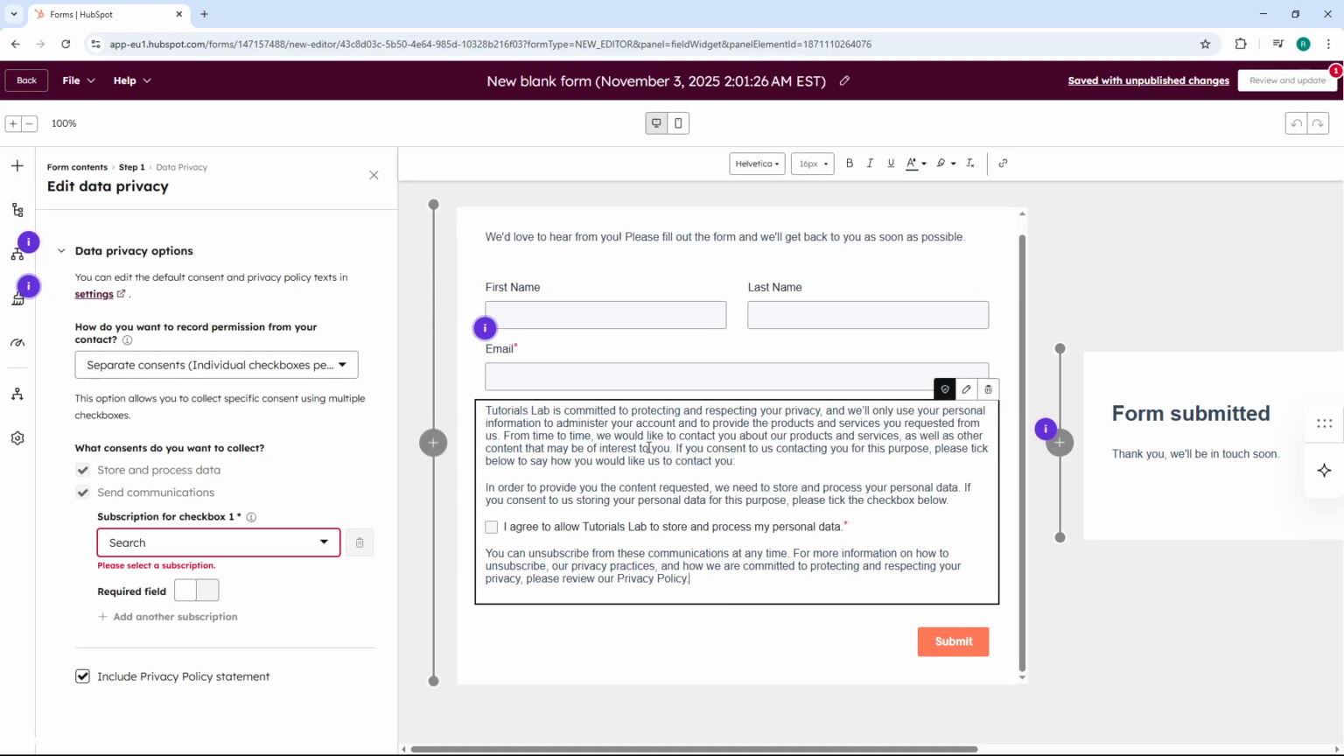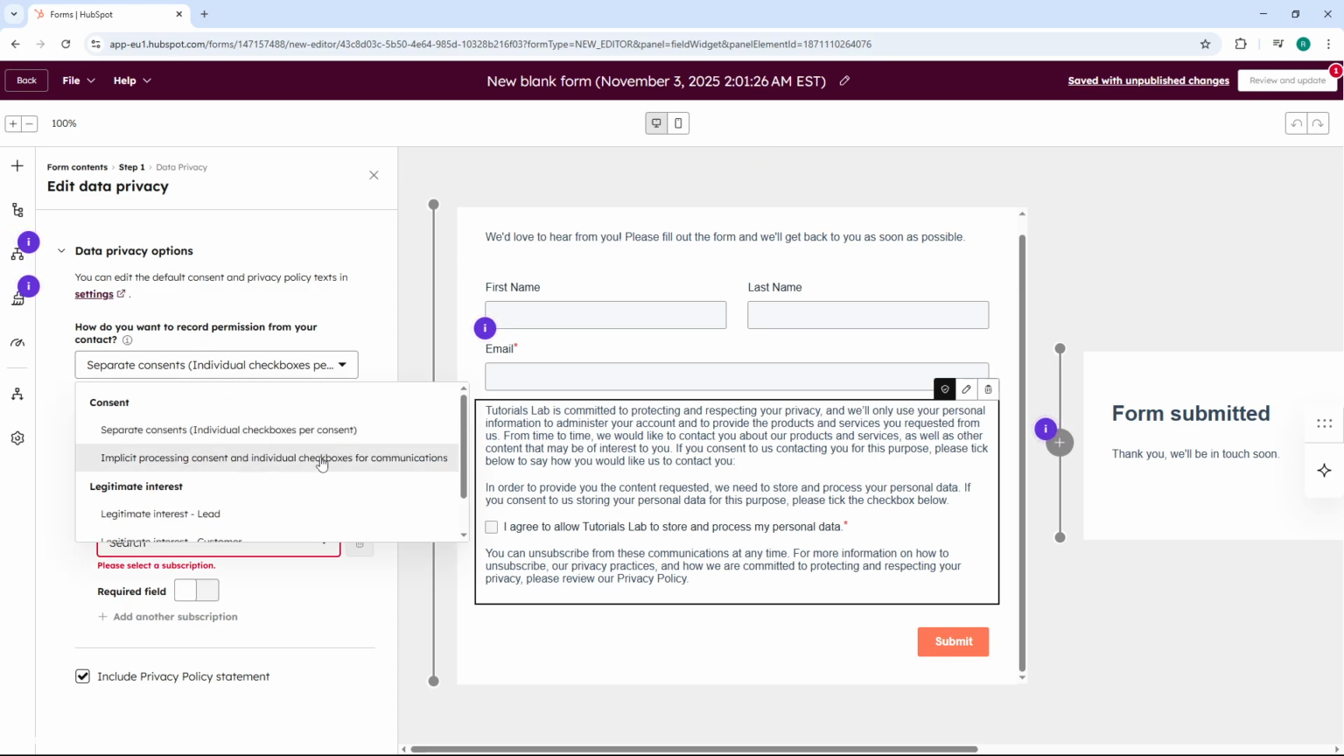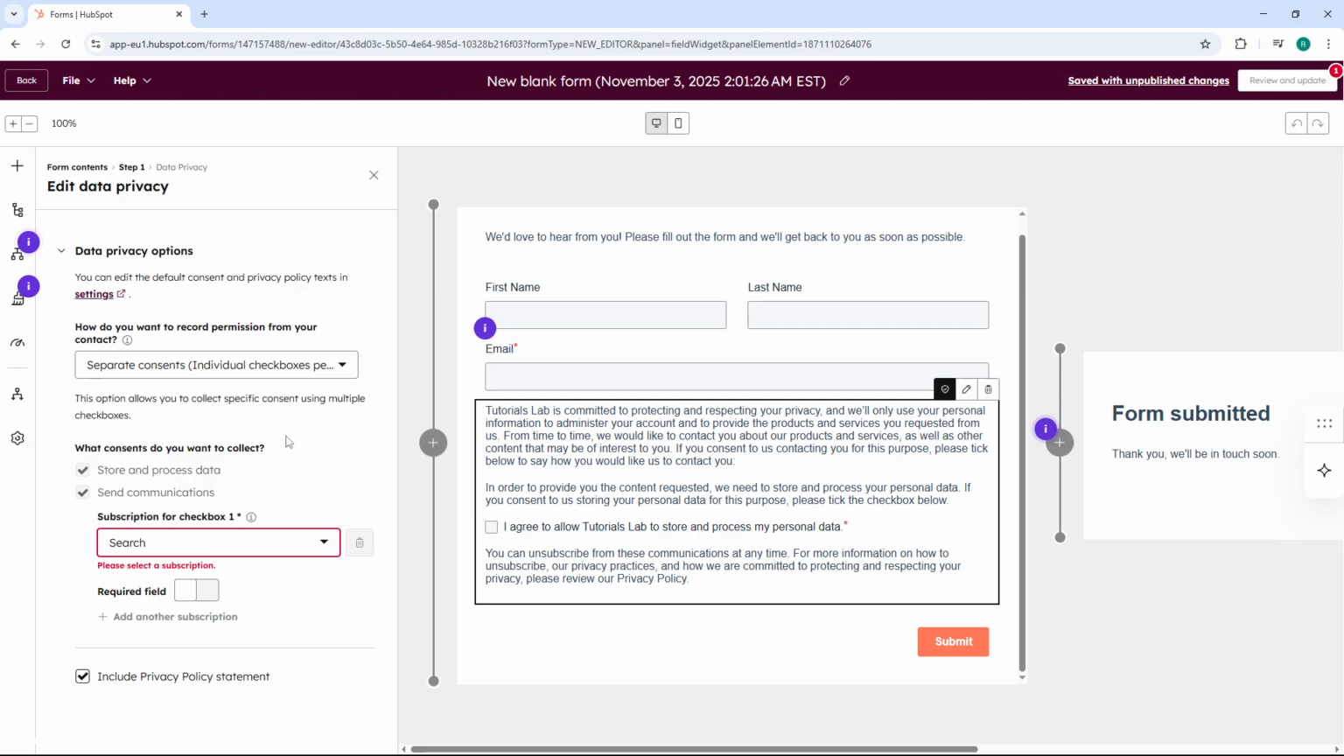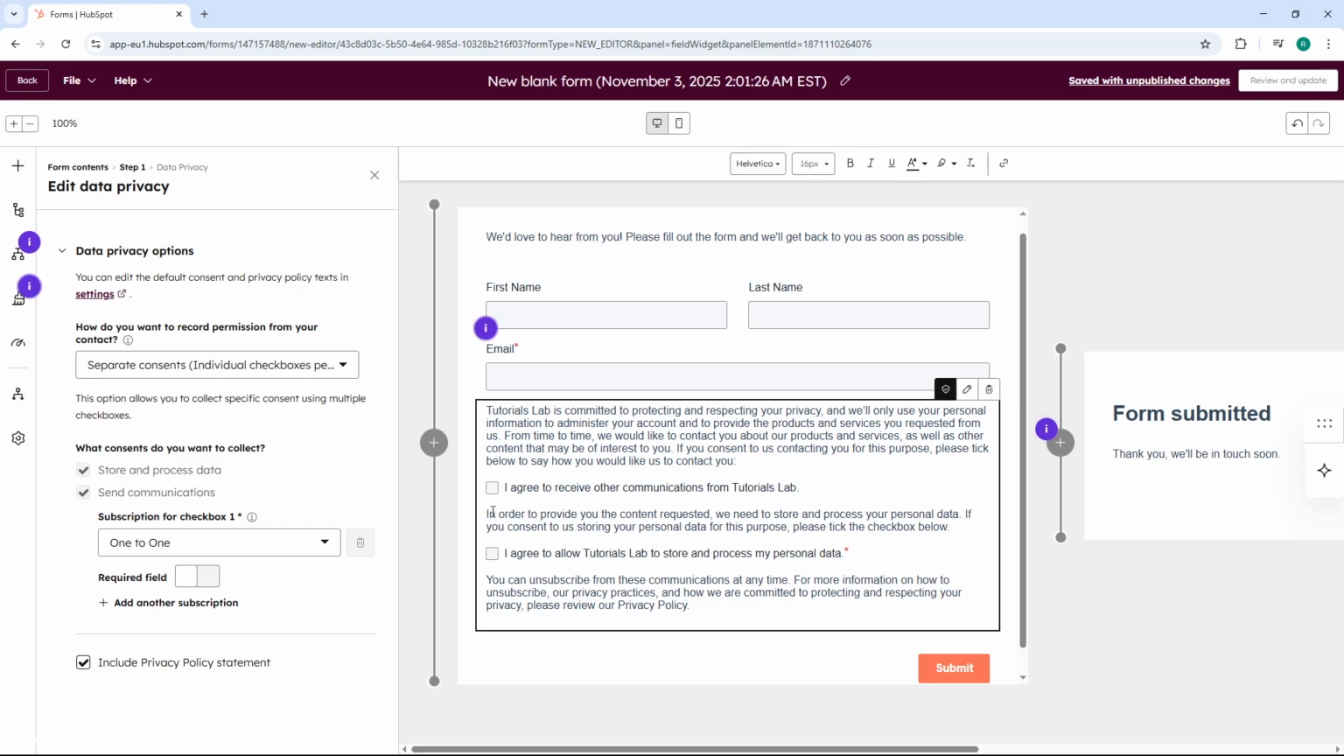Once the data privacy options appear, you'll be asked, how do you want to record permission from your contact? Click on the drop-down arrow and select the option that best fits your needs. This determines how consent is captured and stored. Another important option you'll see is, what consents do you want to collect? Under the subscription checkbox, you'll see a drop-down arrow. Click it and choose from the 3 available options based on your specific compliance requirements and how you plan to use the contact's data. And that's it.